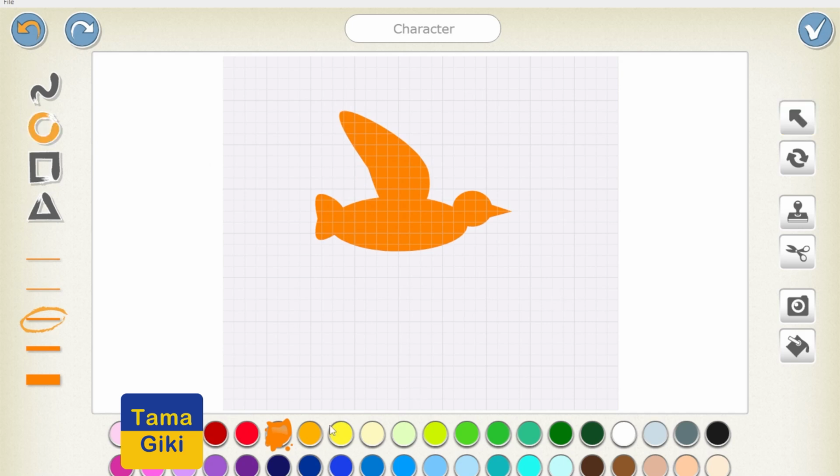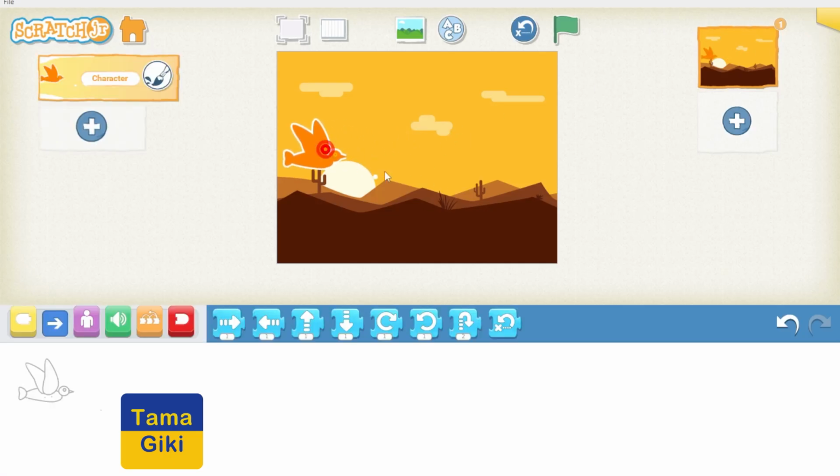Maybe an eye. Here you go, I have my birdie. Actually, the bird has two wings. Let me make this a little bit different. So I will use this copy tool. Press it, click it. Now I have two, and I can turn it a little bit, like this. Excellent. I have my birdie. Let's click OK.